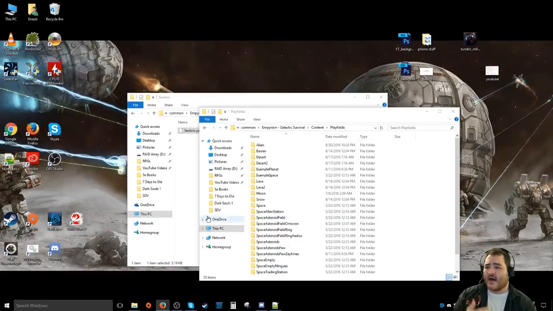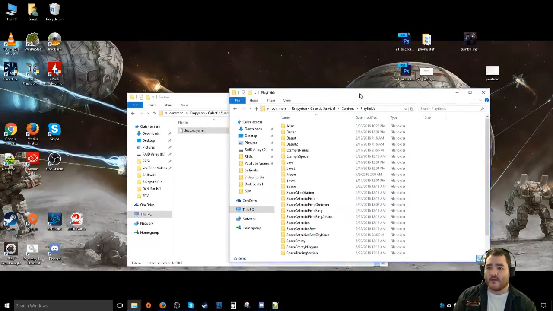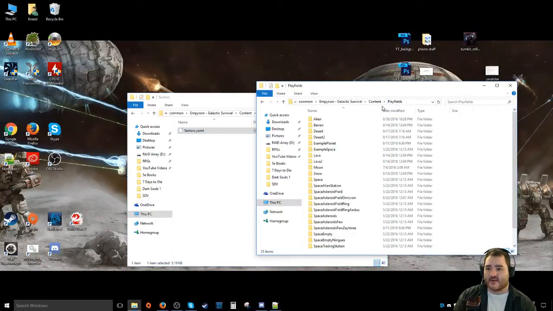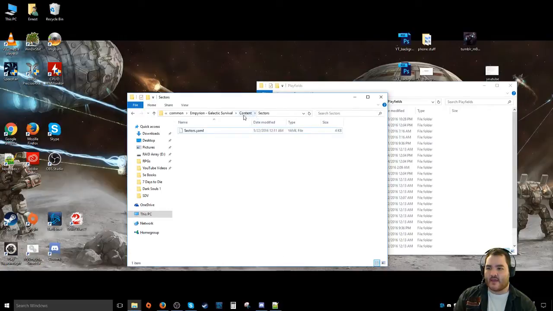That said, our first step is you're going to want to open up Windows Explorer. You want to go into where your Empyrion Galactic Survival is installed. You want to go to Empyrion Galactic Survival, Content, and then Playfields, because that's where it's going to have all the different playfields. And then your other thing you want to go into is Content and then Sectors.